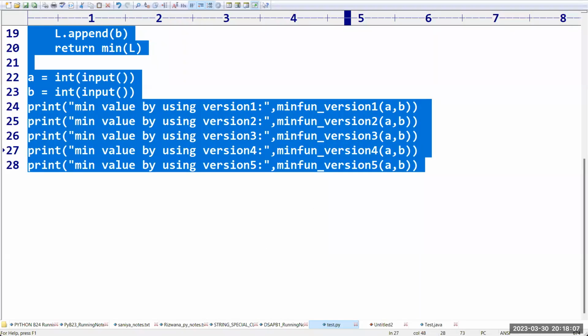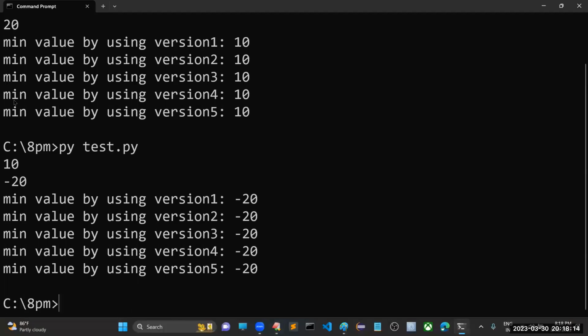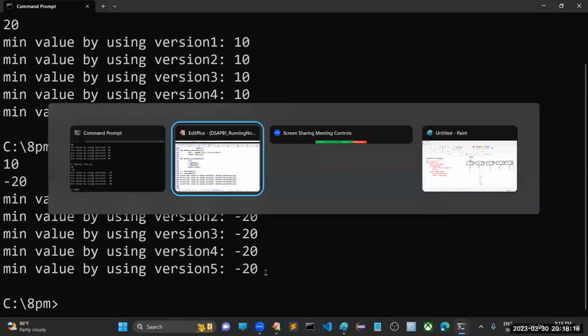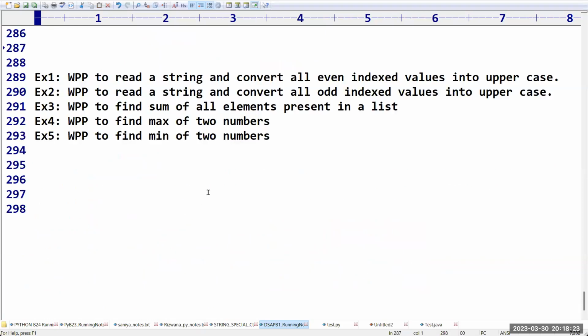Like how you are able to calculate the minimum of two numbers by using this small piece of code, I think you people got very clear clarity, sir. Of course, easy code only. No need to think too much on this. Can you please confirm, is it clear up to this? Yes, sir.